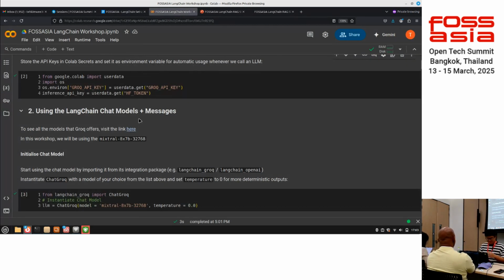Okay. So now we need to just sync the keys that we store in Google Colab into our environment variable. For us to do that, we will just import the userdata function from google.colab, which allows us to access our secret keys. Then we import os in order to store it as an environment variable. Okay. So then we set the environment variable Grok API key to the one that we got in Google Colab. And it's the same thing, but this is the Hugging Face API key.